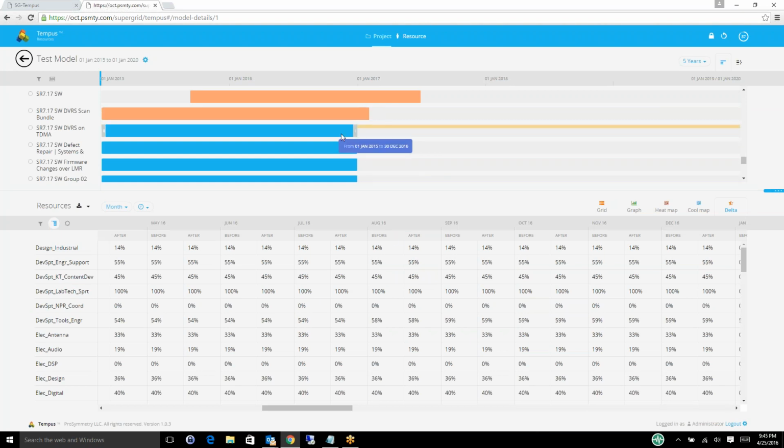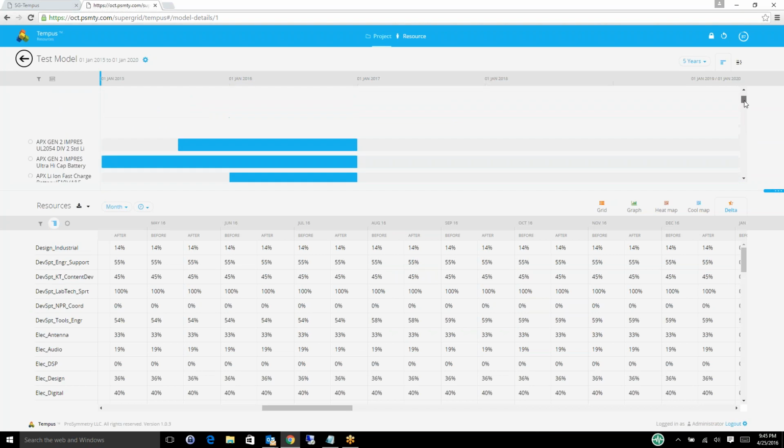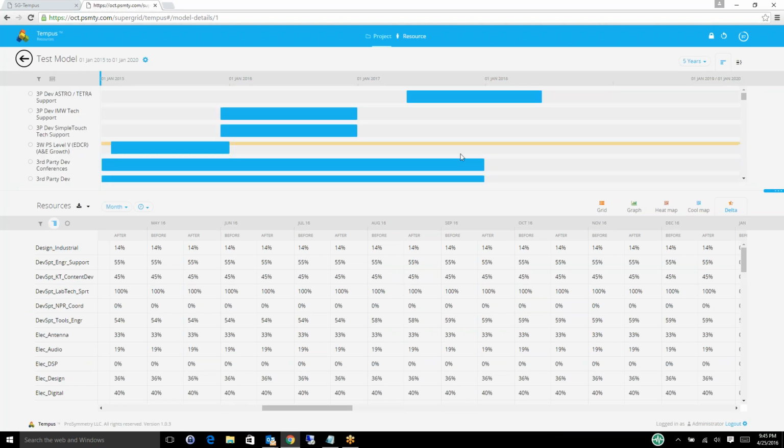It looks like this one didn't have an impact on the way that I've constructed my particular model. We also offer the ability to exclude projects from the model as well. So if I wanted to see, well, what's the effect of taking this Astro Tetra support project and just say, what if we cancel it? Or maybe this 3WPS level 5. We can ask the question of what if we exclude this project?